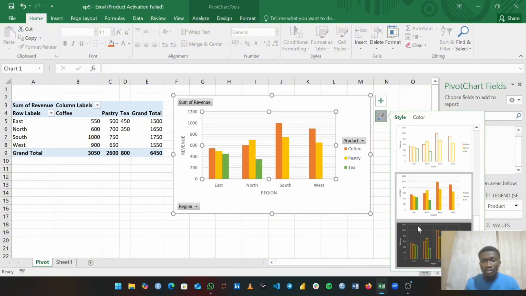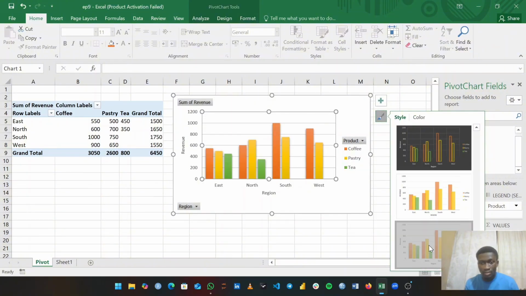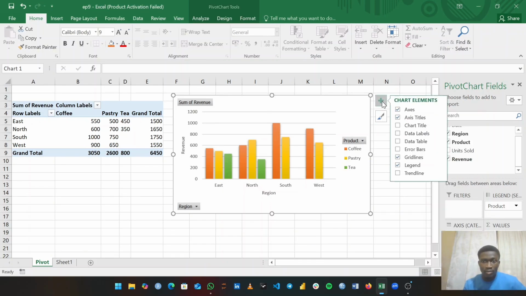Sometimes choosing your colors will determine whether your visualization will be presentable or accepted by your board. You have to make sure everything is nice, and then you are good to go.